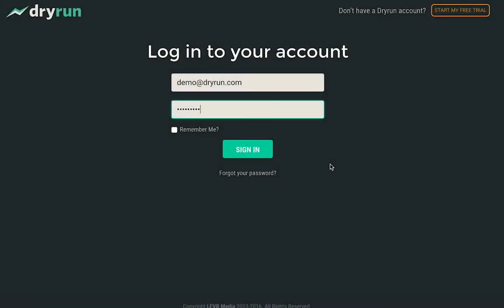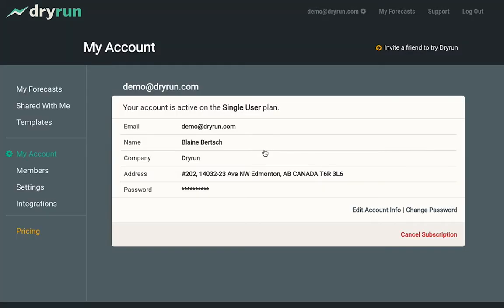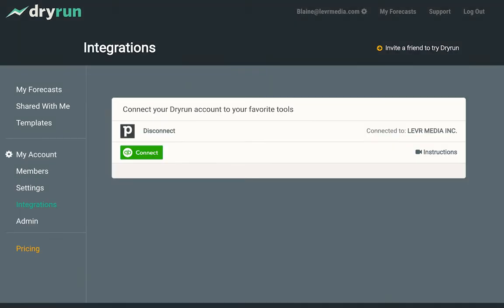In order to connect your QuickBooks account to Dryrun, first log into your account or create a brand new account up here where it says start my free trial. And once you've signed into Dryrun and have gone to your account screen, you can do that by clicking on your email address up here if you're on another screen. Go to the integrations page. Click connect next to QuickBooks.